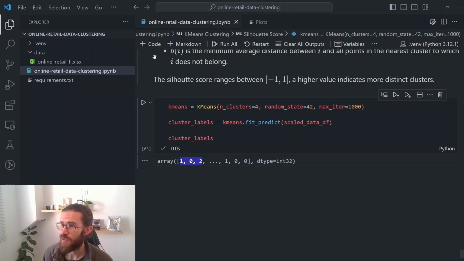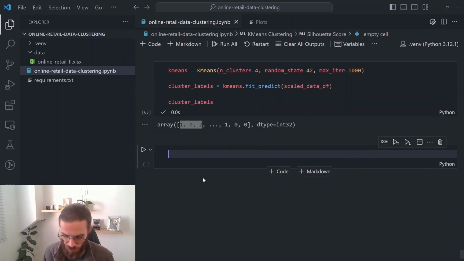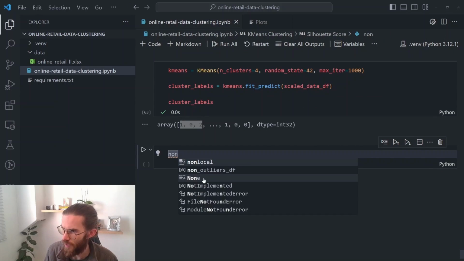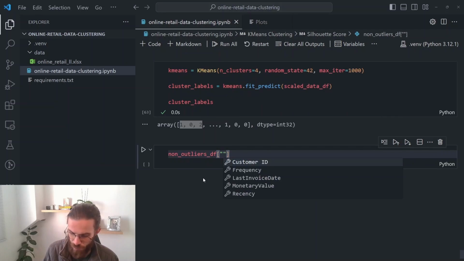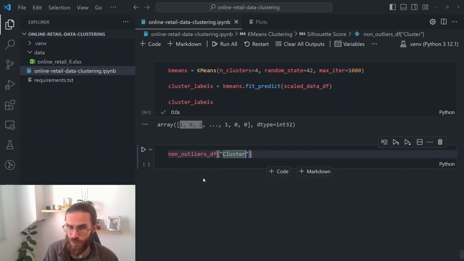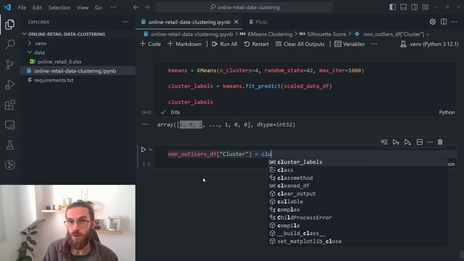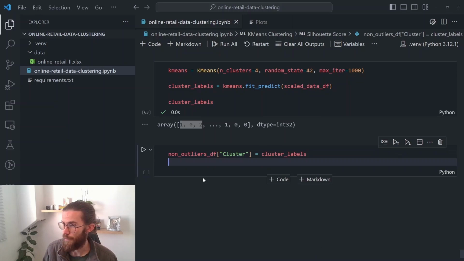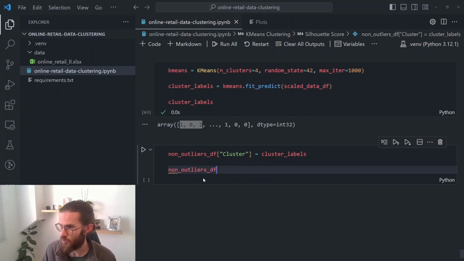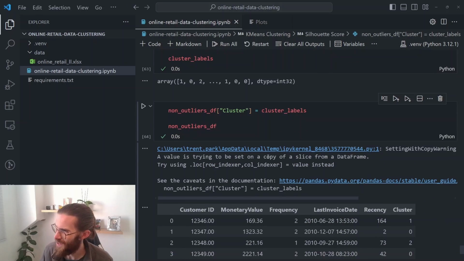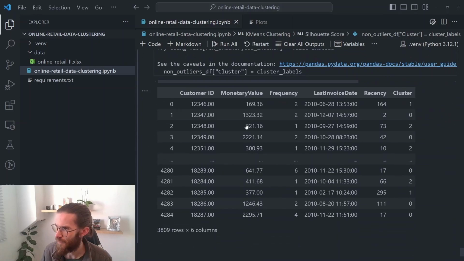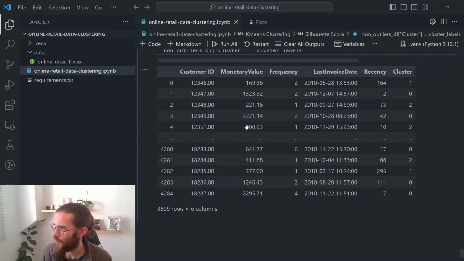Now I want to add these cluster labels to our original data. So we were using the non-outliers data frame, and I want to create a new column in the non-outliers data frame called, let's say, cluster, and assign that the value of the cluster labels. So let's go ahead and print out our results to see what that looks like. This is just complaining about me using a copy of a slice of a data frame. I'm okay with this. Nothing too bad to worry about there.